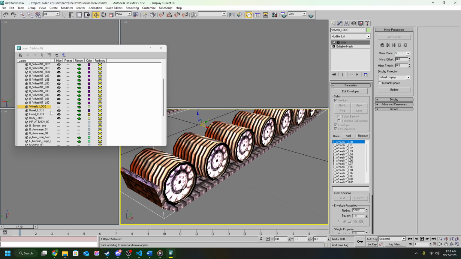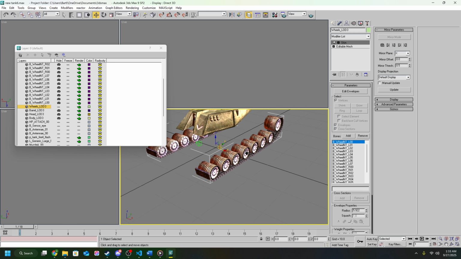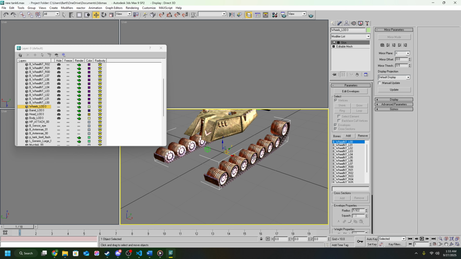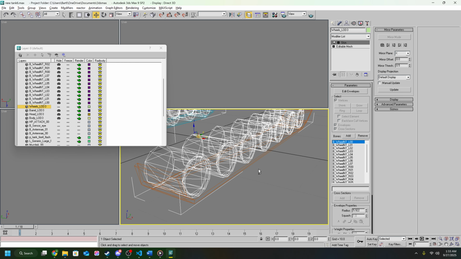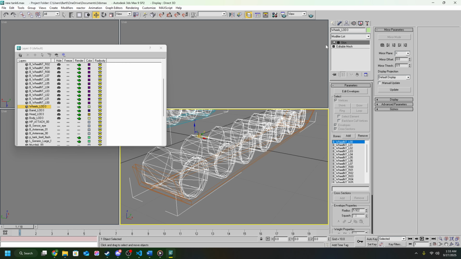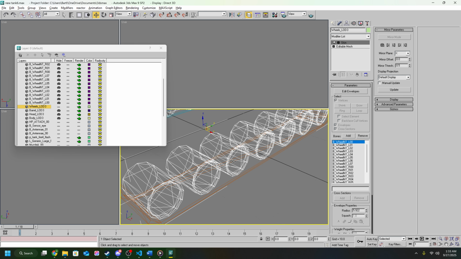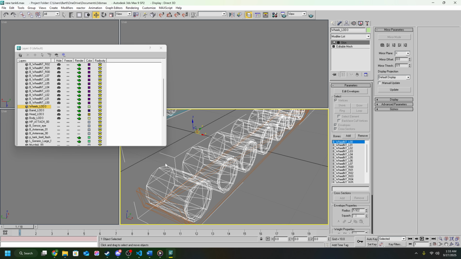Actually, I got rid of it. The modifier is optimize. So let's say that I wanted to reduce the poly count a little bit on these wheels, but the multi-res modifier wasn't working very well for me. I'm going to clone this, and we can just call it LOD2.